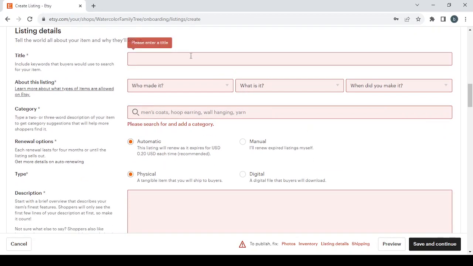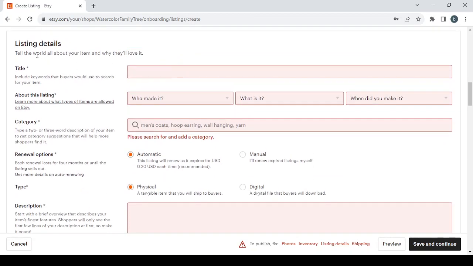Then we have the listing details. So here you tell the world all about your item and why they love it. So we start with the title. Make sure to enter a good title for your product. Then you answer these 3 questions.